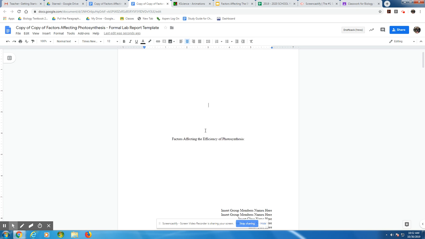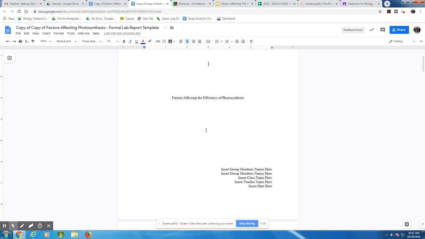All right. So now that we've made a copy, we have this little neat template that I made for you guys. The title of the lab is already in here. All you have to do on this first page is insert the names of whoever was in your group over here. Make sure to put the names of all of your group members so that everyone gets credit. And then you can insert the class name, which would be biology, my name, Mr. Markram, and the date, which will be 10/31/19.